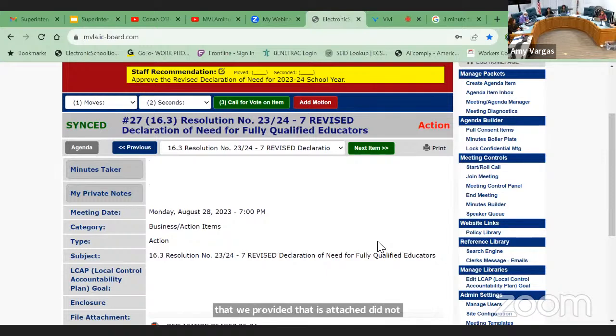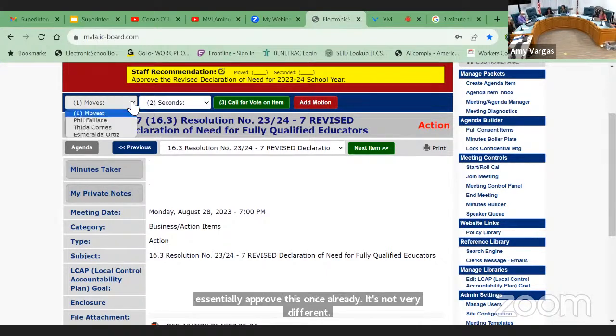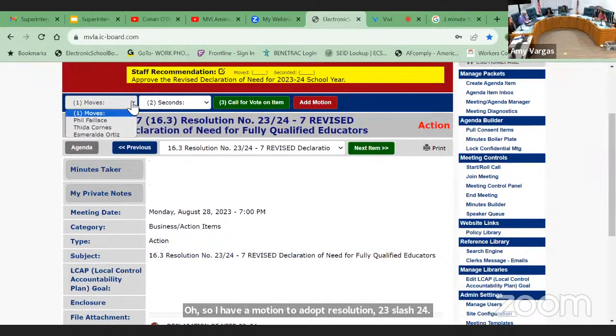So this just states our need for fully qualified teachers whenever we have a staff member that is teaching perhaps outside of their credential, and you're allowed to, but it has a certain class that is different, then we must note that and send that information in, and you have that here before you. Okay, thank you for the explanation. We did in fact essentially approve this once already. It's not very different. So may I have a motion to adopt resolution 23/24-7 as revised?